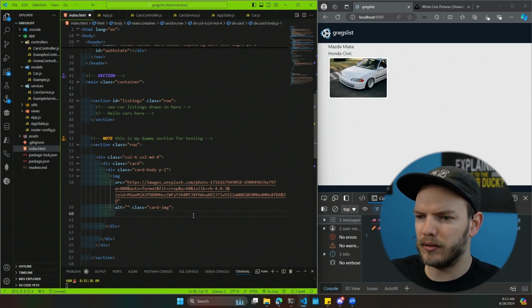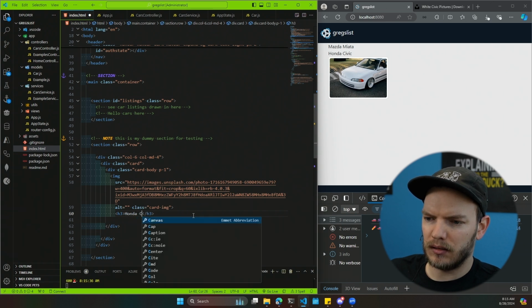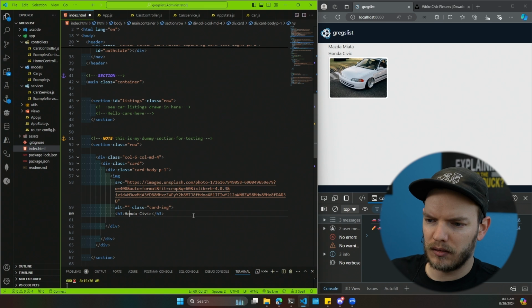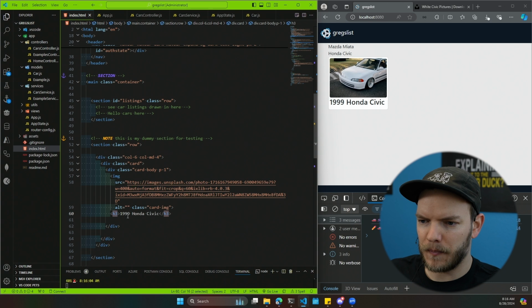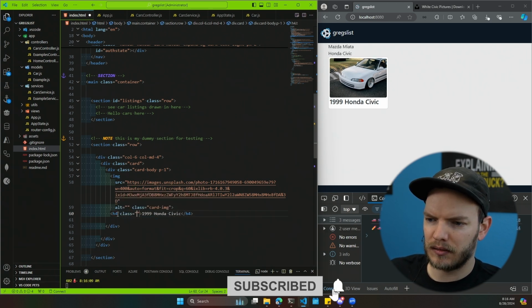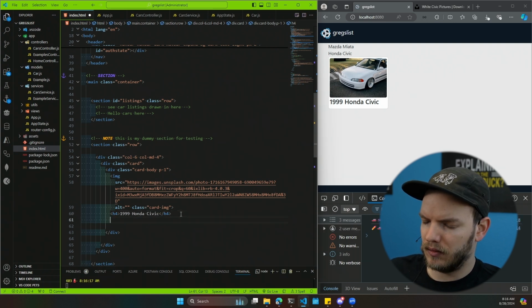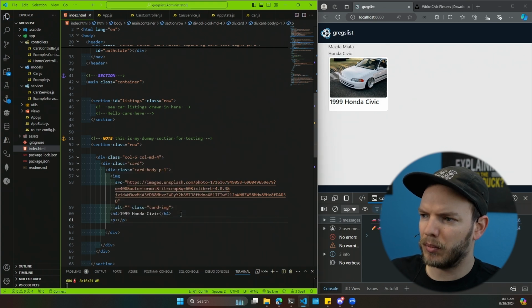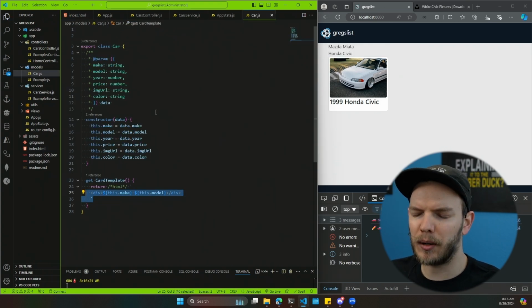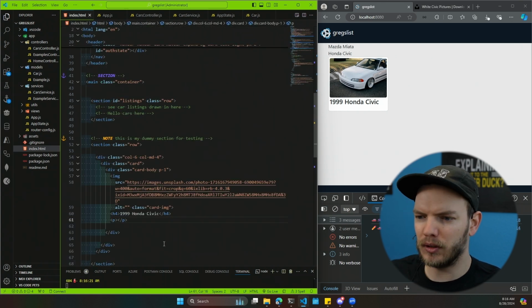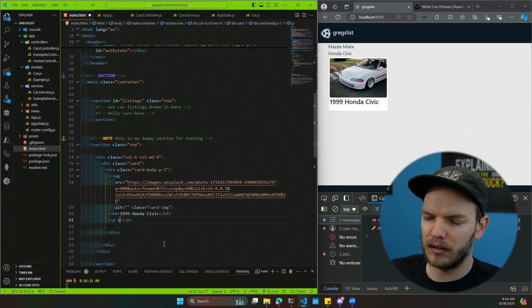We should also probably use H3 in here. Honda Civic. We'll do our 1999 Honda Civic. That's probably way too big. Let's just do an H4. 1999 Honda Civic. Like that. And then maybe we'll put a P tag right below it. What other properties do we have to look at? Color and price. Cool.